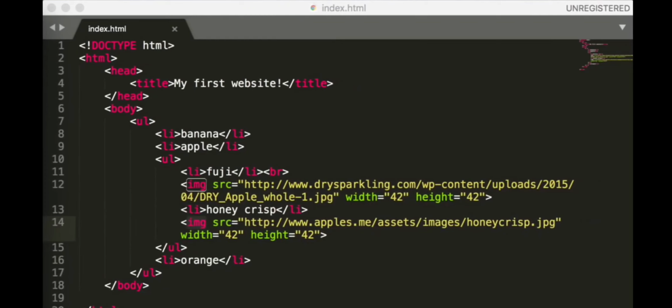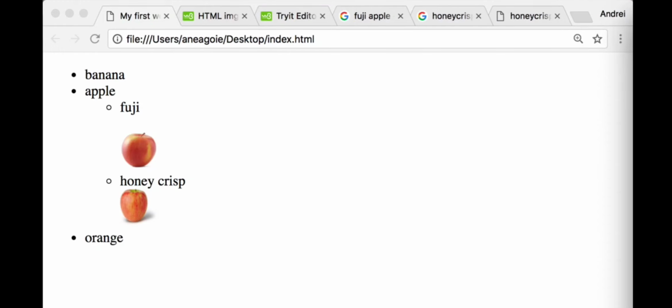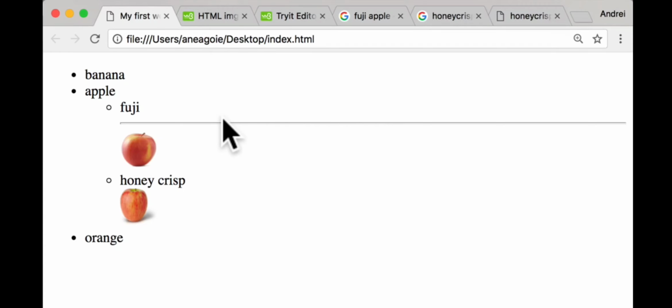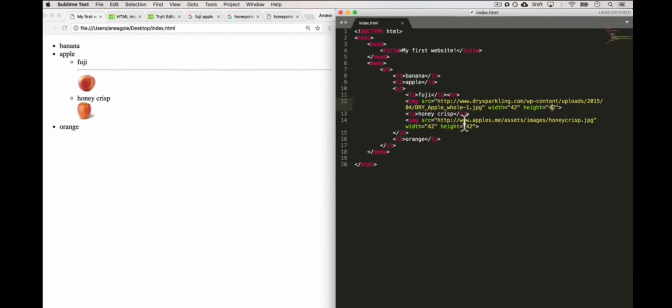Just to recap, we learned about self-closing tags, which don't require two of them, so an opening and a closing tag, just a single one. So we used BR for line break, we used HR for a horizontal line, and then we have the image tag that also has to have some attributes. So it has a source, which tells us where to grab the image from. It has a width attribute, a height attribute, with a value of 42 pixels and 42.